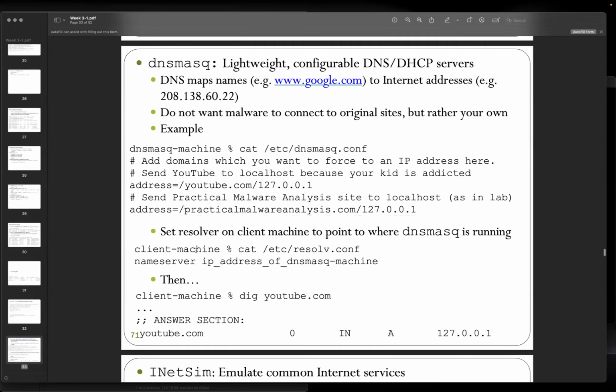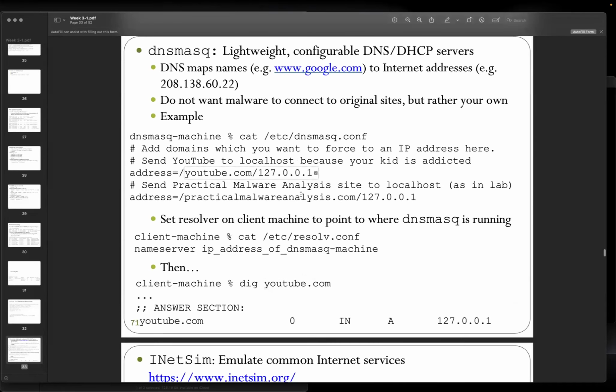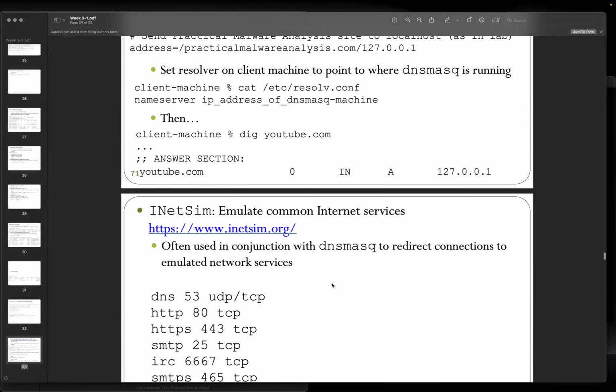And then also you can set a resolver on the client machine, so we can point to where the DNS is running, so we can check the resolve, so it will show it. And this is how we set up our own DNS server level testing.